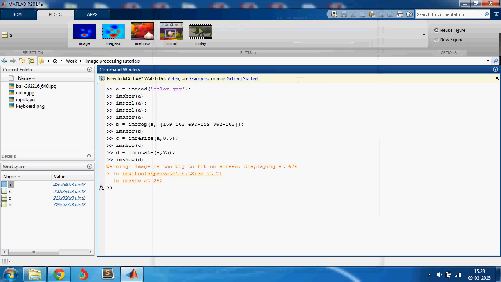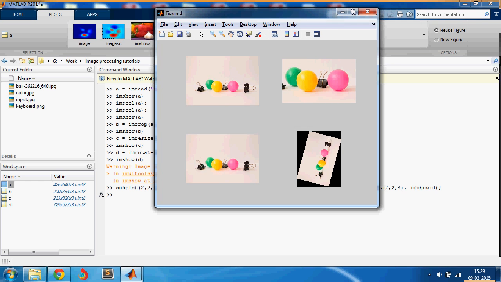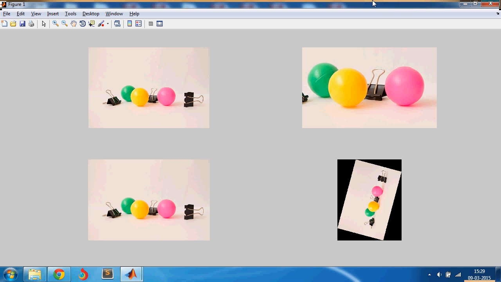Now, if you want to display all these images and compare them at the same time, you have to use the function subplot of 2, comma, 2, which means that you would see them in a 2 by 2 grid. The first image would be A. Let us just paste this. I want the second image to be B, the third image to be C, and the fourth image to be D. Let's see how this looks. So here you have all the images.